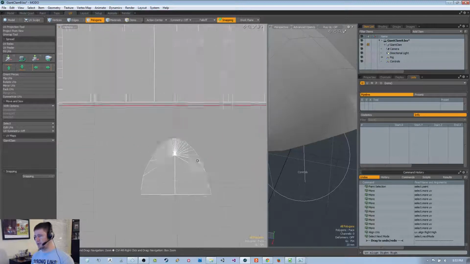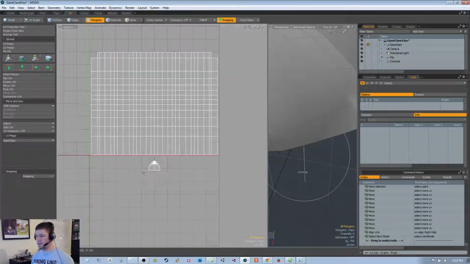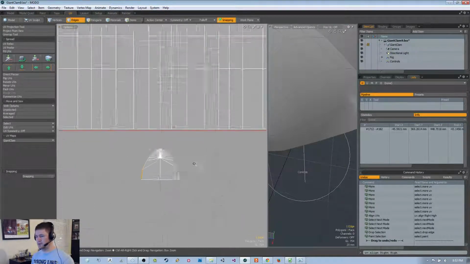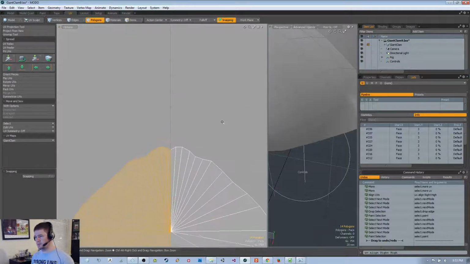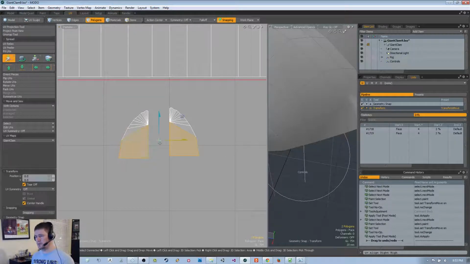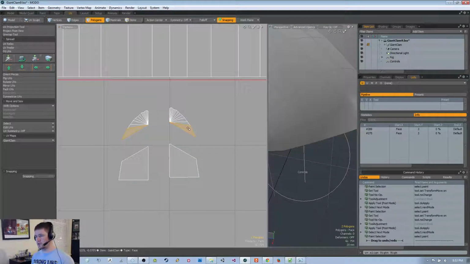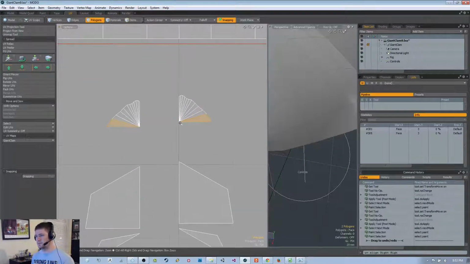Alright, and for the bottom of this here, it's going to get a bit ugly, because I basically want to split off all of these. Every single one of these from each other. Grab these. Just that one.